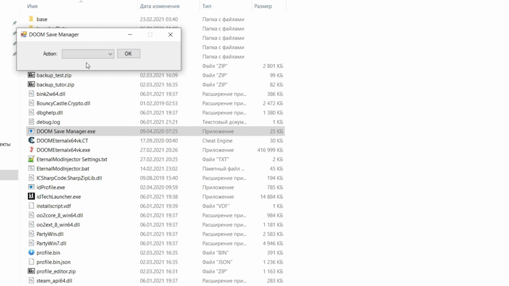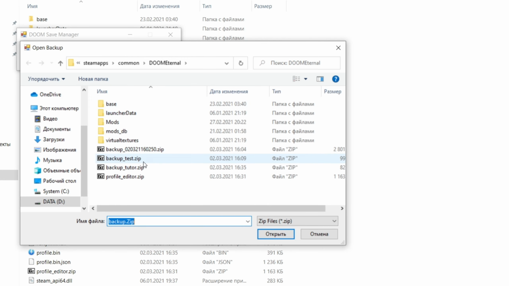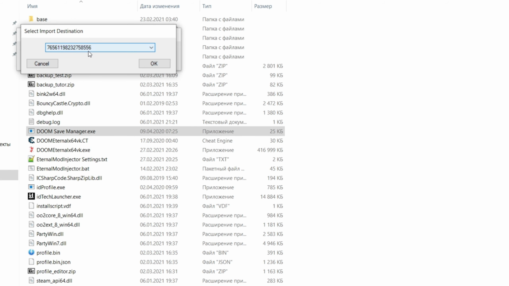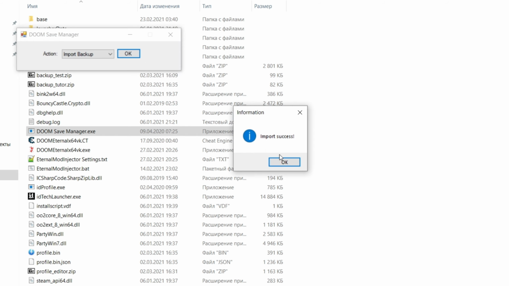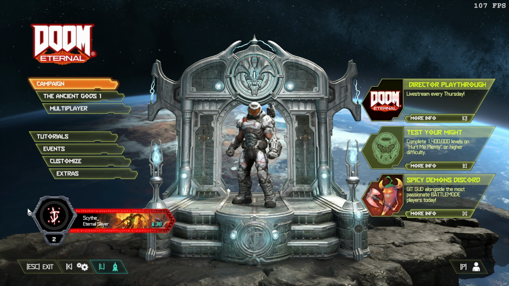Launch Doom Save Manager, select the Import Backup option, pick the data you'd like to import, select the correct Steam ID, and if you've done everything correctly, you're going to have the second Doom level.